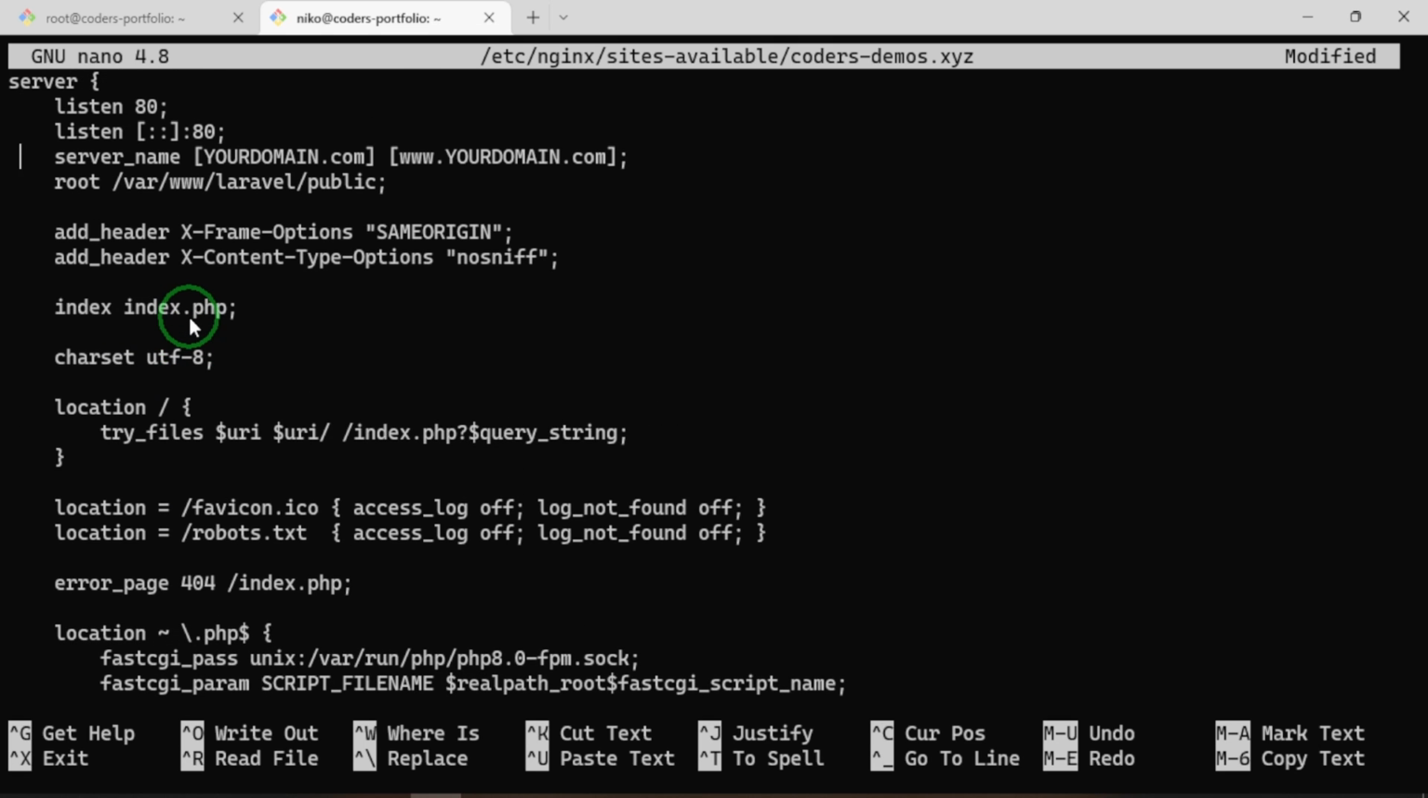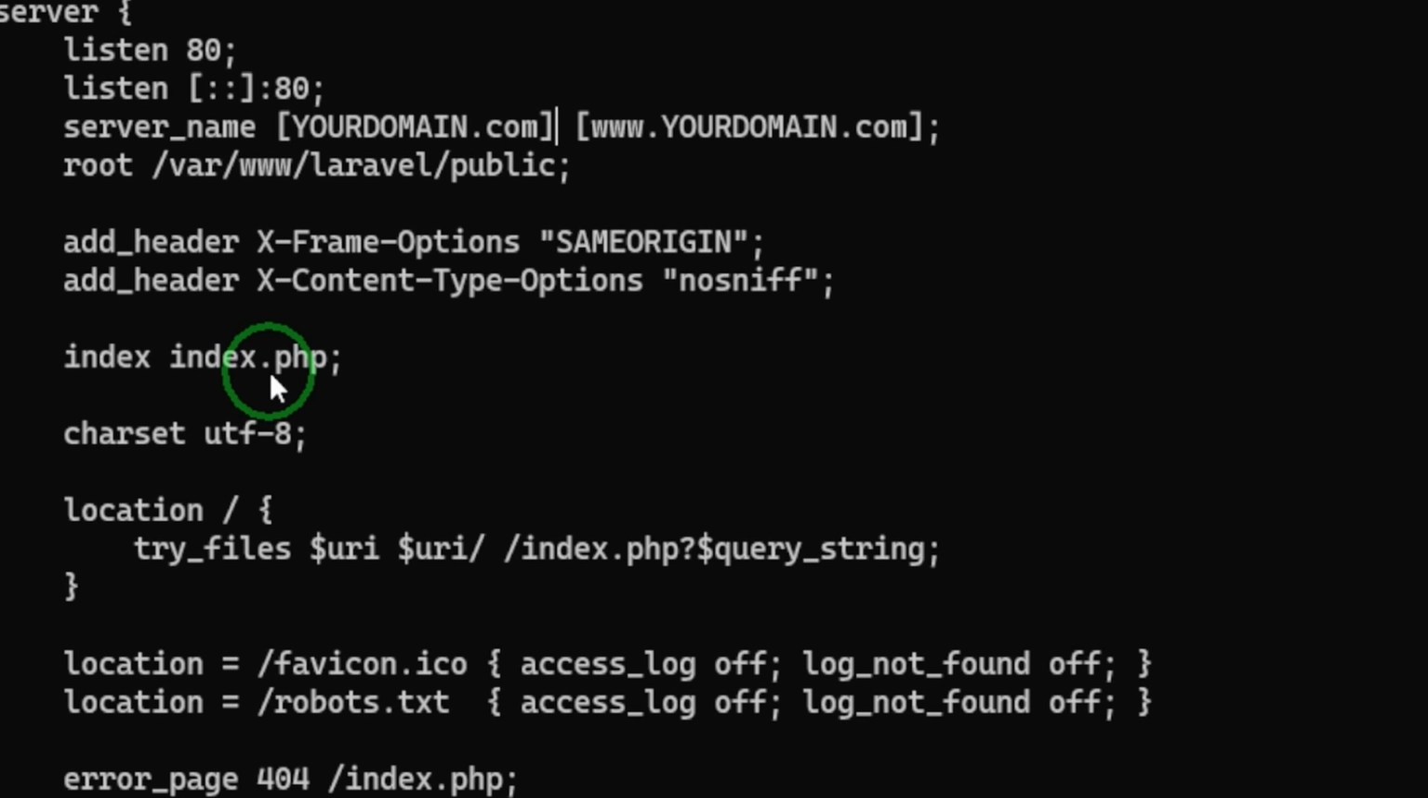The first thing that we need is the domain name. I like to do both the domain name and the www.domain name. And as you can see here, the root is /var/www/laravel. This is the folder that we just created, and we're going to use the public folder from there. That's where everything is going to be pointing to.